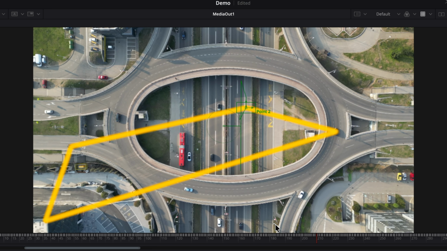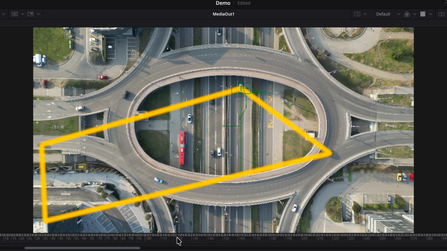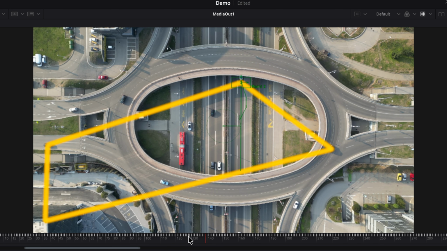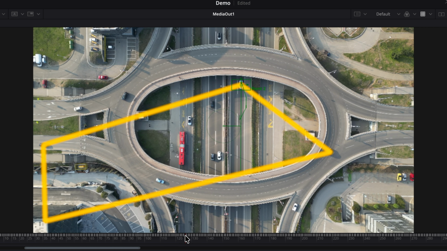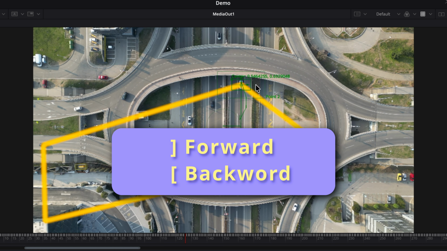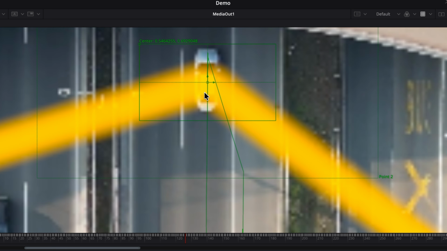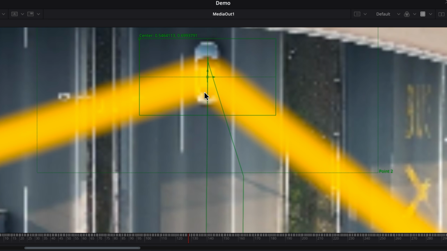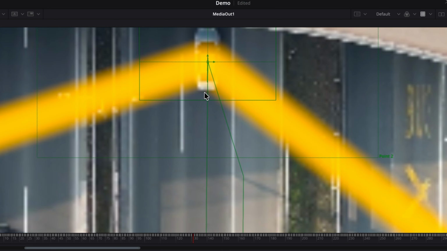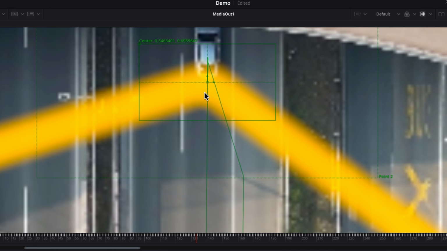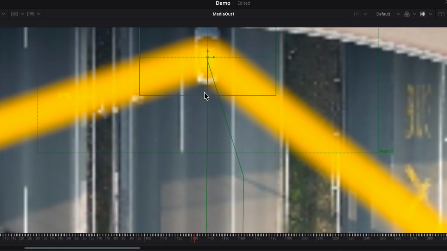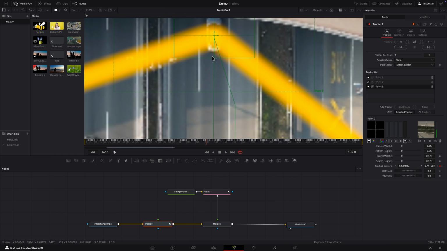First, find the frame before the tracker falls off the car. Here, place the playhead back a few frames. Using the bracket keys, move one frame forward at a time until the tracker comes off the car. Right there. Move back one frame to get to the last good frame. All the tracking data after this frame needs to be deleted.